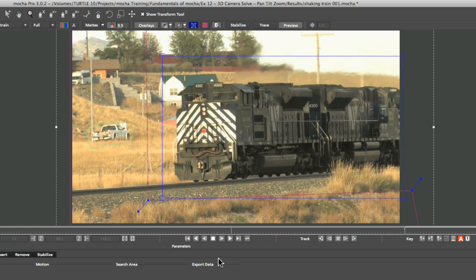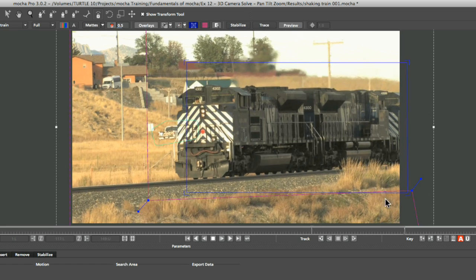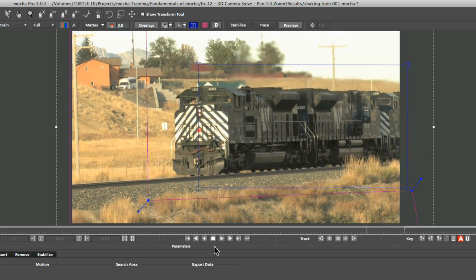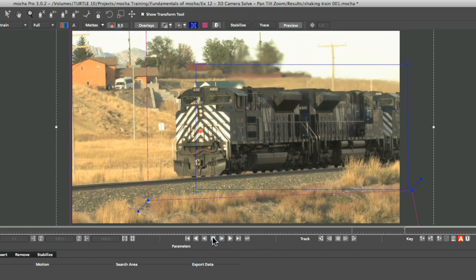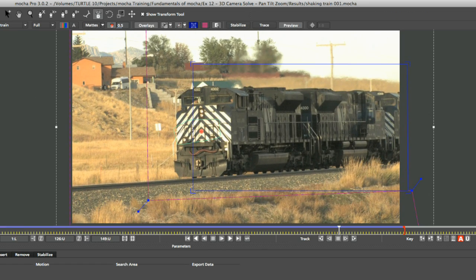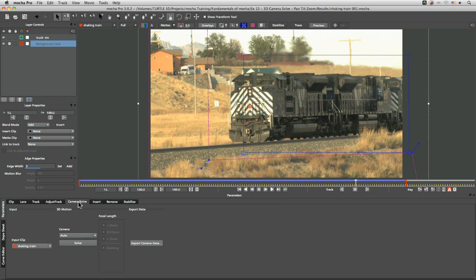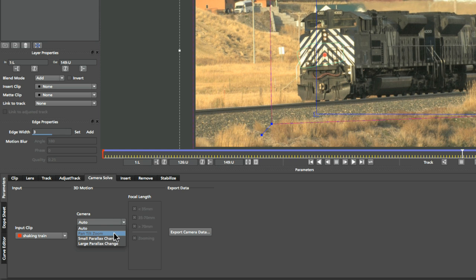So if I am happy with what the surface is doing, and I'm confident in the track, which I am here, I think that's looking nice. So what I'm going to do is come to my camera solve, make sure I've got that layer selected, which I do, and let's come down to our camera type. And we know it's a pan, tilt, zoom.